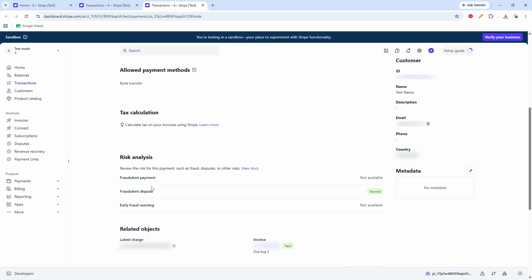Finally, check the related objects linked to the payment. Depending on the record, this area may include connected charges, invoices, refunds, or other linked payment records. Reviewing these related objects helps you follow how this payment connects to the rest of the transaction history inside your Stripe account.